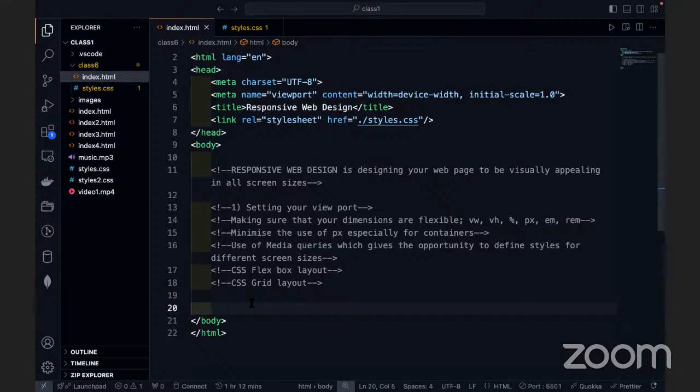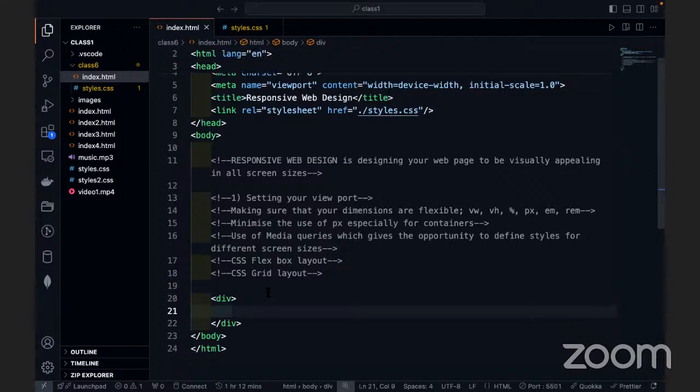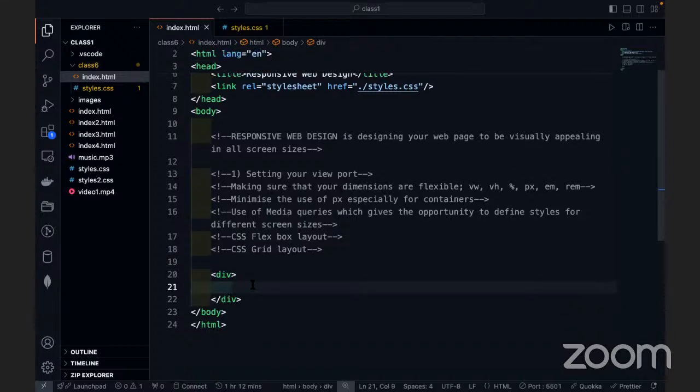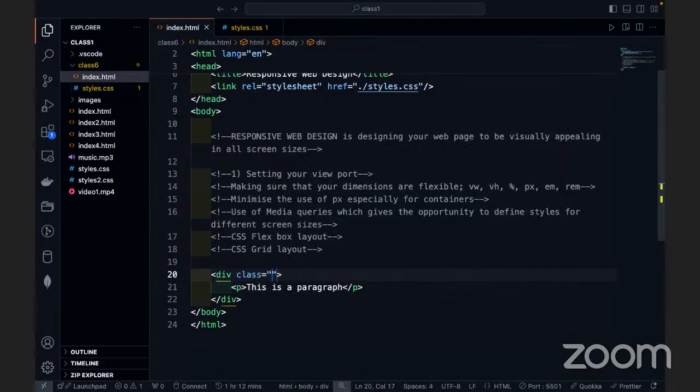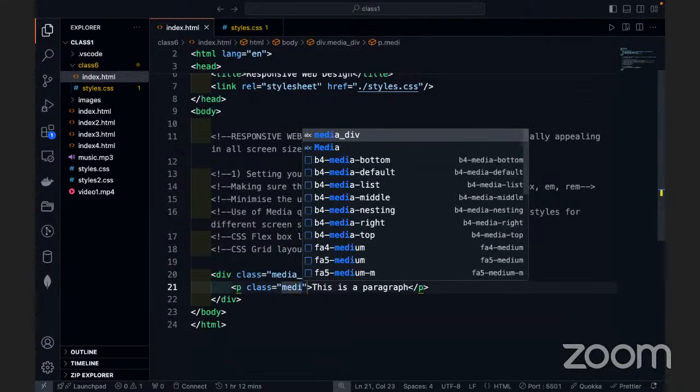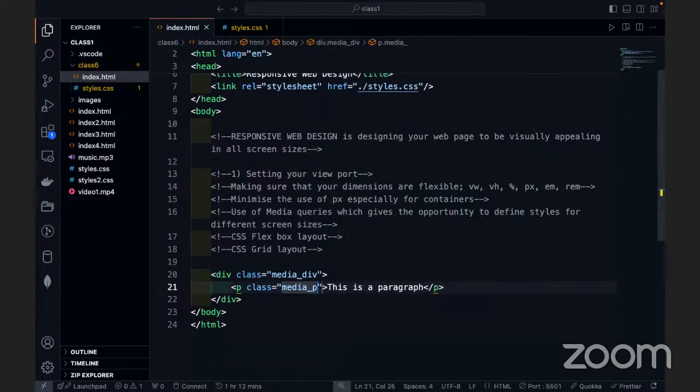All right. So, but before then, let's do something. Let's just have a div. And within this div, we want to say, so media queries, yeah. So what we want to do is, let's say paragraph, to say maybe this is a paragraph. So we give class to the div, and maybe we can call it media div, because we intend to demonstrate the media queries with it. You can actually give it any name, right? So class, that's for the paragraph. So we can say media P, right? Media P, yeah.